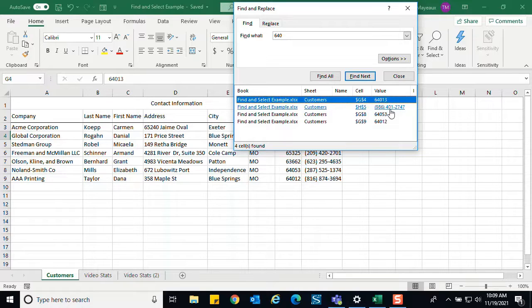So you do have to pay attention a bit to the cell reference, because that would tell you what column, for example, you are looking at, and that would make a difference. Well, let's then look at, say, this one. It's 64012.